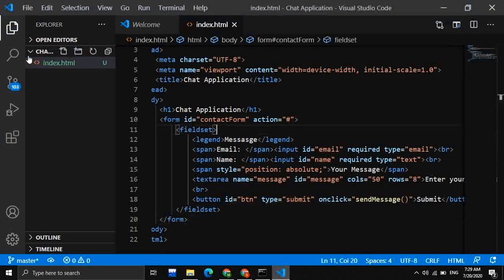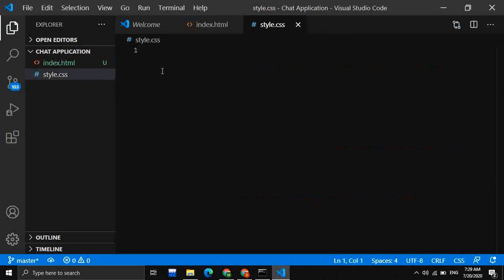So now let's make another file called style.css. In this file I will design my HTML page with CSS. I'm giving very little styling. You can give as much as you want.